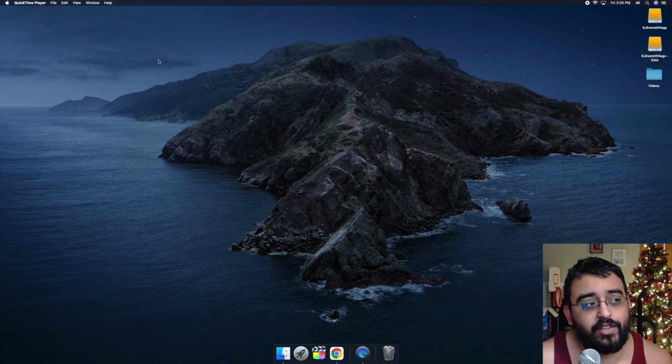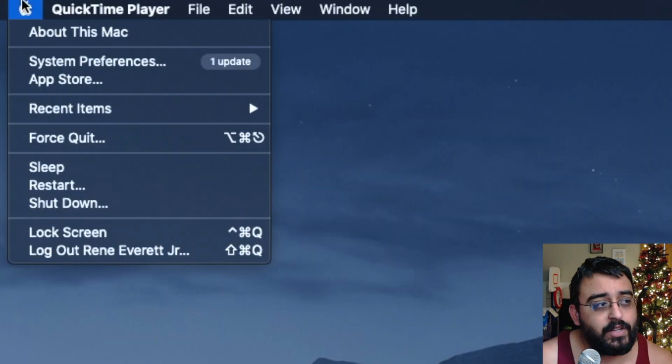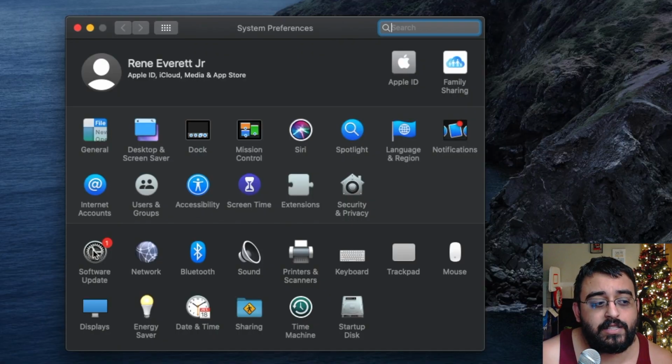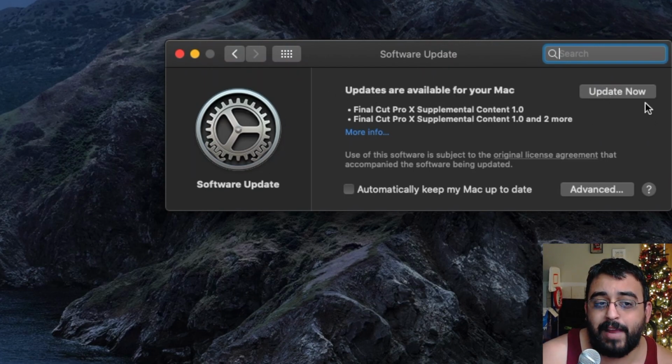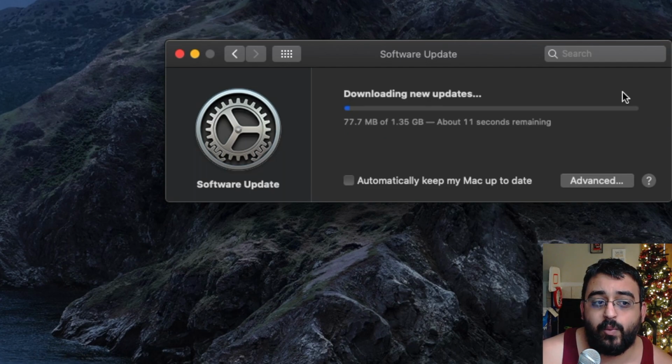Here we will click on the top left of the screen. We'll click on the little apple. We click on System Preferences. Click on Software Update, and we click on here. You see how updates are available for your Mac. We click on Update, and now we wait because it's going to take a little while. So we'll see you back shortly.